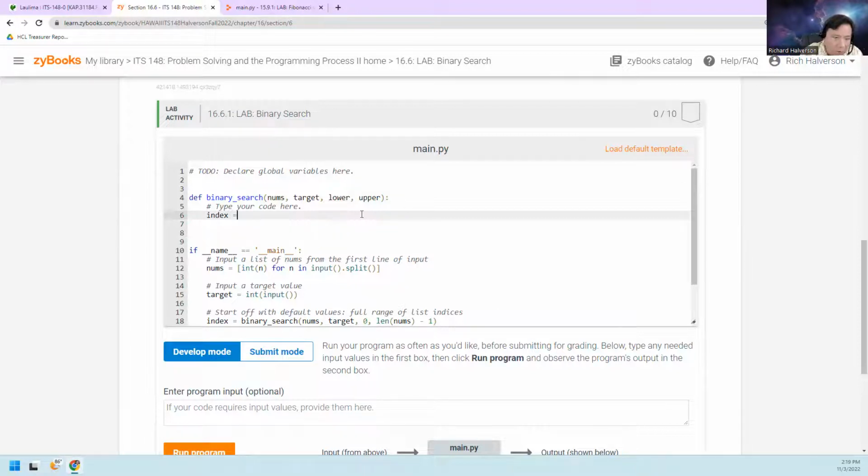So let's just call it index. It would be upper plus lower divided by 2. We add these two quantities together and divide by 2, and then we want to do an integer divide, and in Python we do 2 slashes to make it an integer divide. Now we have some number that is an index, halfway between these two numbers.